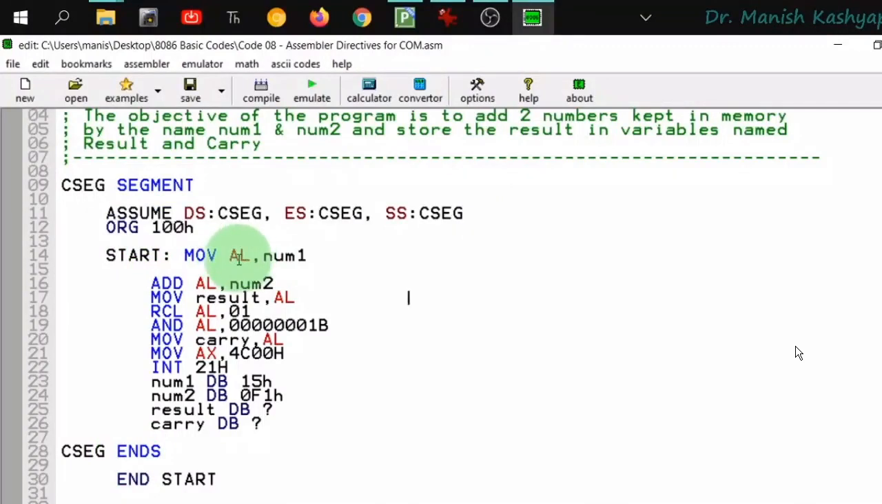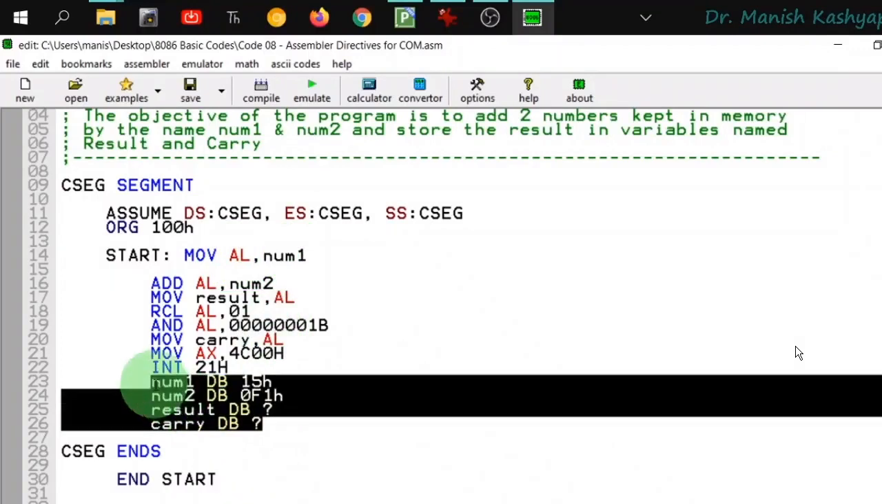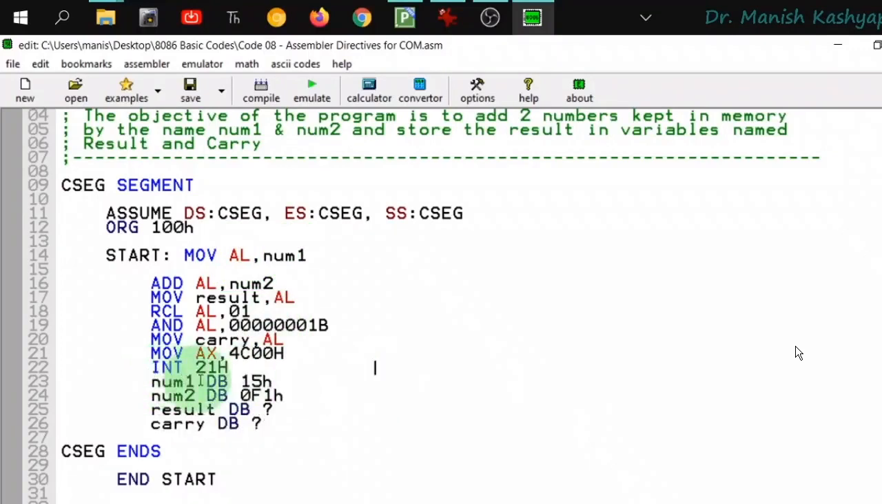Now the usual program begins with AL. You have taken num1. Now where does this num1 come from? Let me discuss that first. You can see at the bottom of this code, you have defined some variables, right? So num1 db means define byte. It will be of 1 byte. Num1 is a variable name, db means define byte, so it will be of size 1 byte and its value is 15 in hexadecimal. Similarly, num2 has been defined as a byte and its value will be 0f1h. Zero is appended for obvious reasons, because if your number starts with A, B, C, D, E, F, then it has to have a zero before it, so it will make it a number. So F1 will be the value of num2.